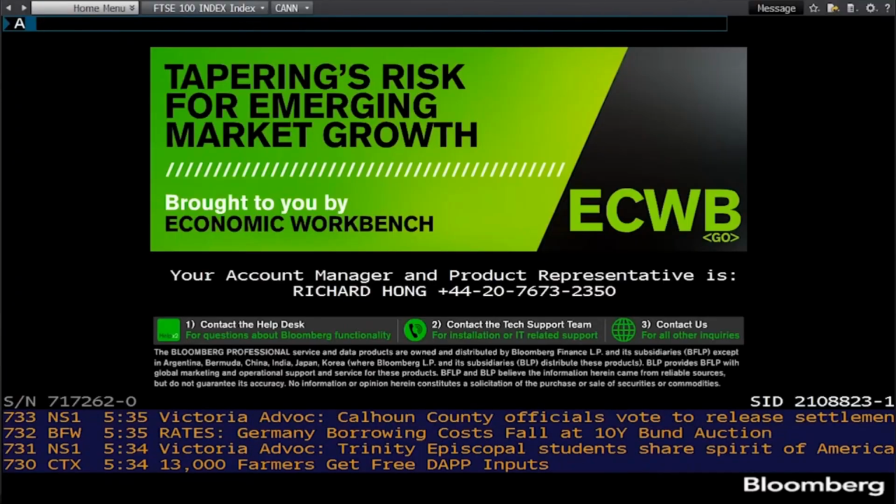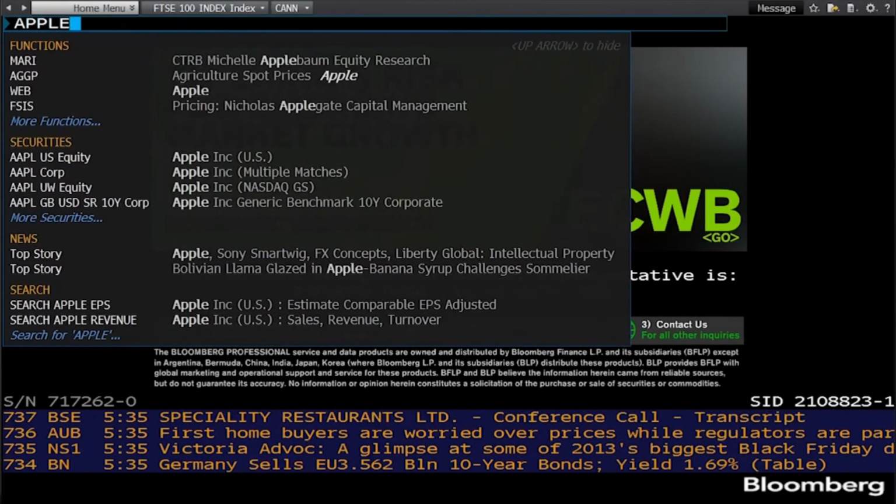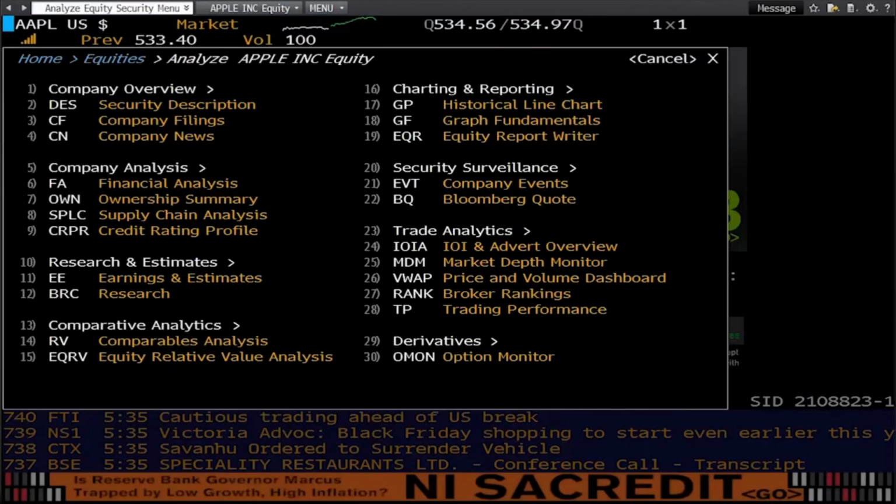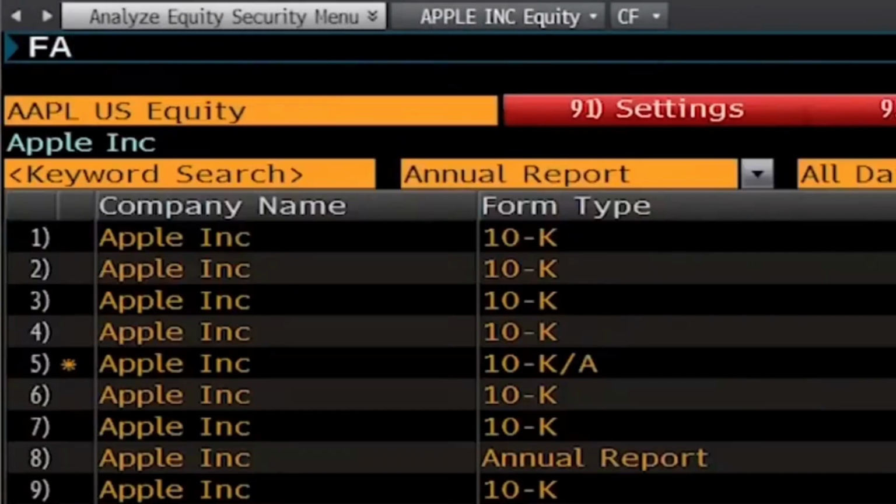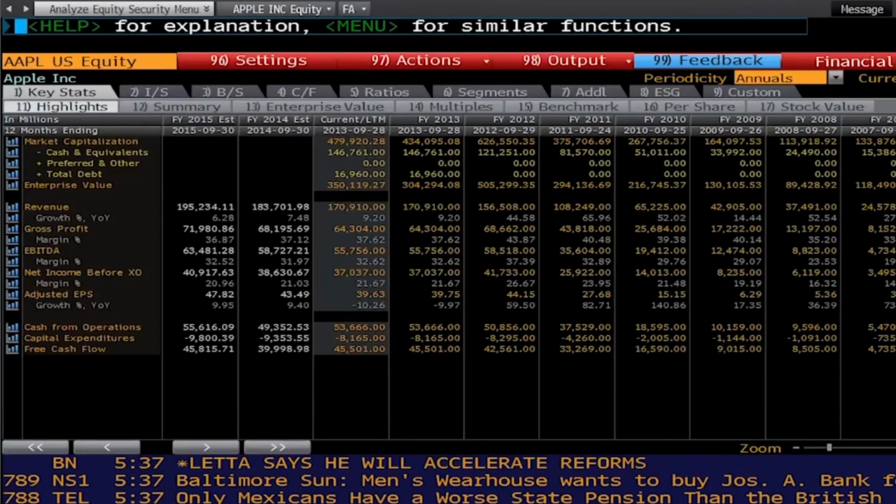In a Bloomberg terminal, you enter a company, like Apple for example, then type a keyword that will bring you to a particular page with data. For example, typing FA will bring you to the financial analysis page for Apple. So this is the behavior that we will replicate.